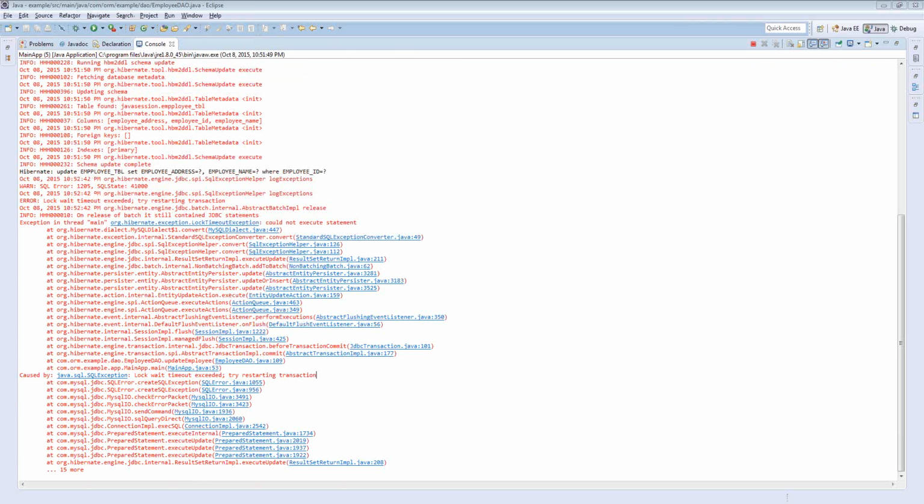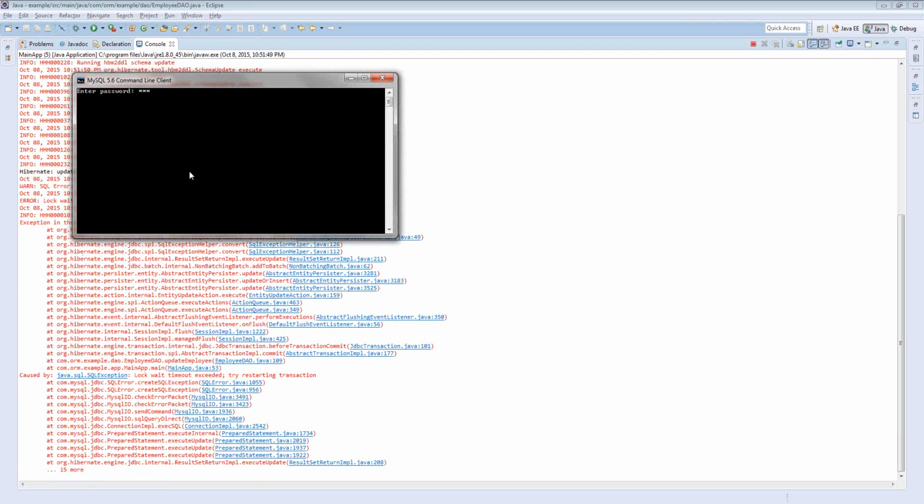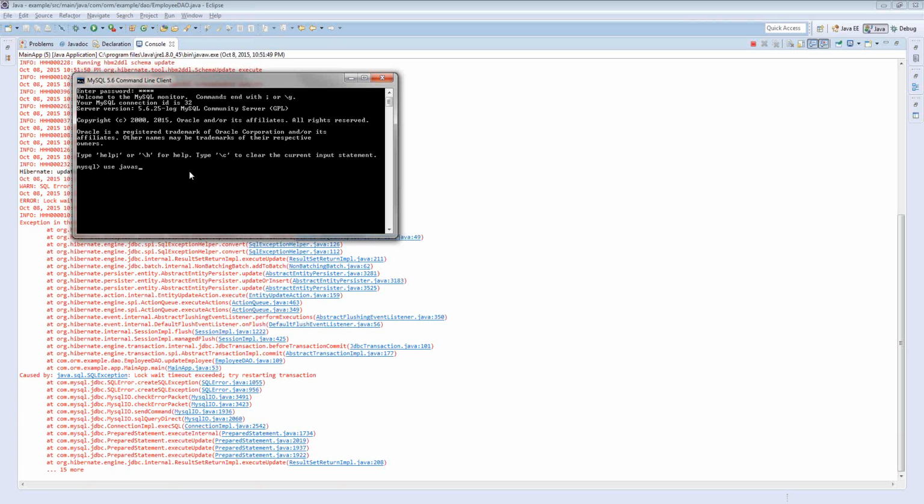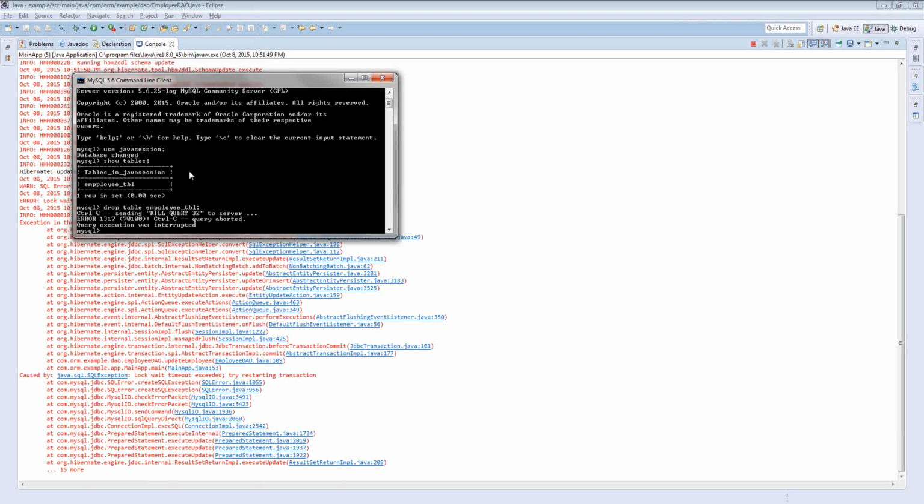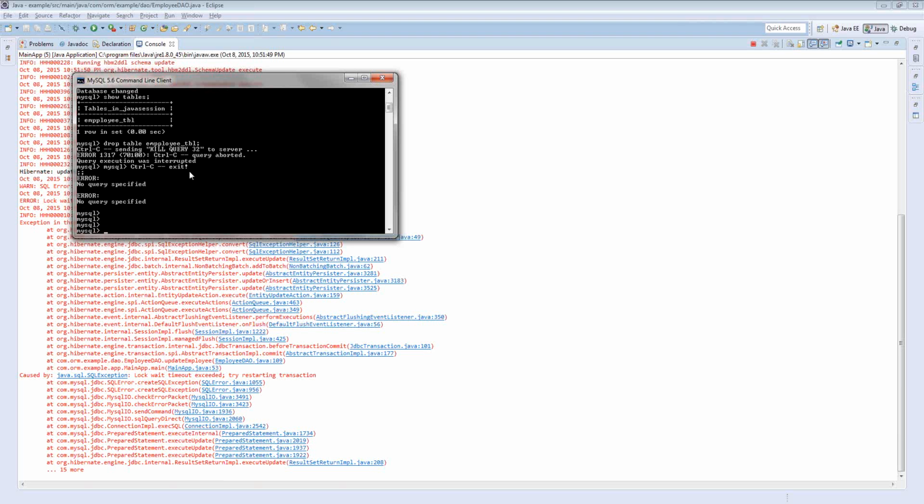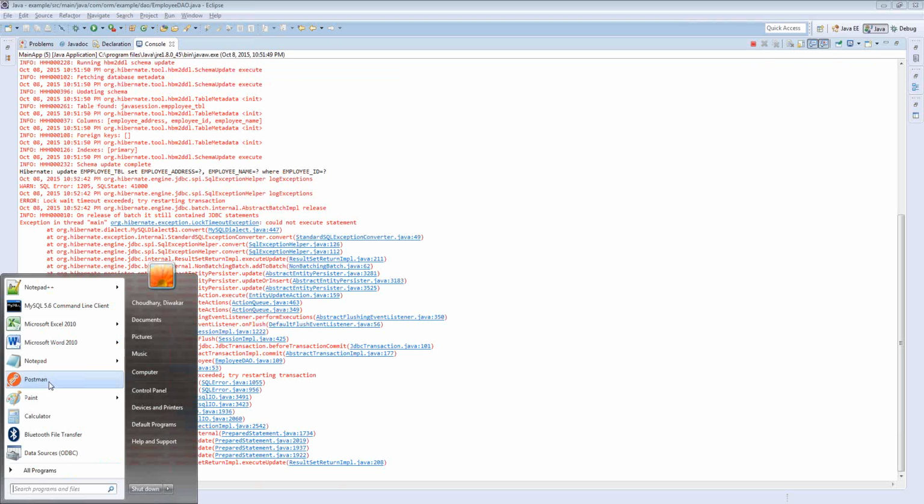Okay, let me just restart the. Sometimes in MySQL it's a free, right? So it goes use Java session. So tables, drop table. Okay, yeah, there is some problem with this. What I will do is exit from this. Bye bye. I was thinking there is some issue with our code.